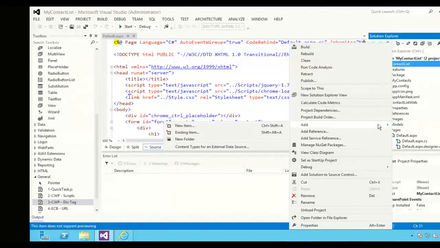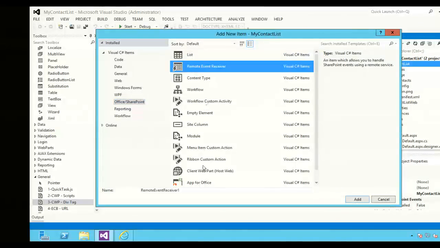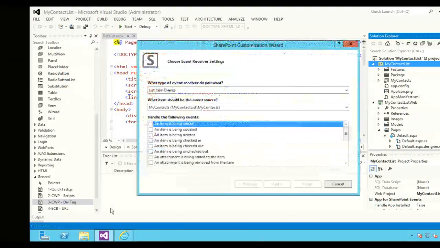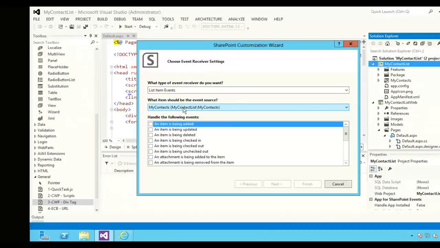Right. So now what I'm going to do is go implement that processing in the background. I'm going to add a new remote event receiver, and call it my contact list. And then the wizard comes up, and it allows you to choose what you want the event receiver to be associated with. Do I want it with lists, list items, or web events? Well, I want it to process whenever a list item is added, and so I choose that one. Our wizard is smart enough to know what the lists are in your project and put those as the first in the list, and so I'll have that one there.